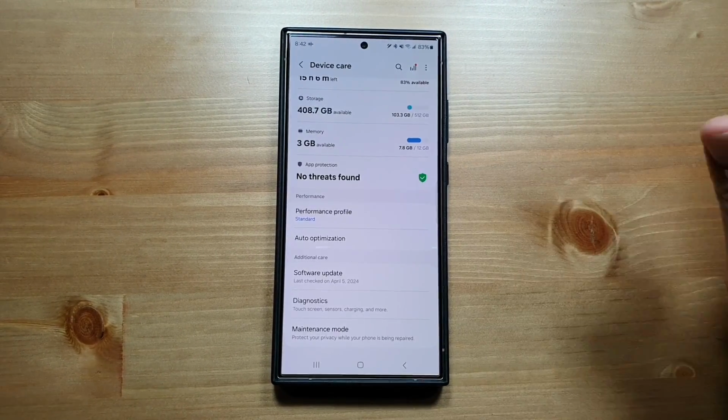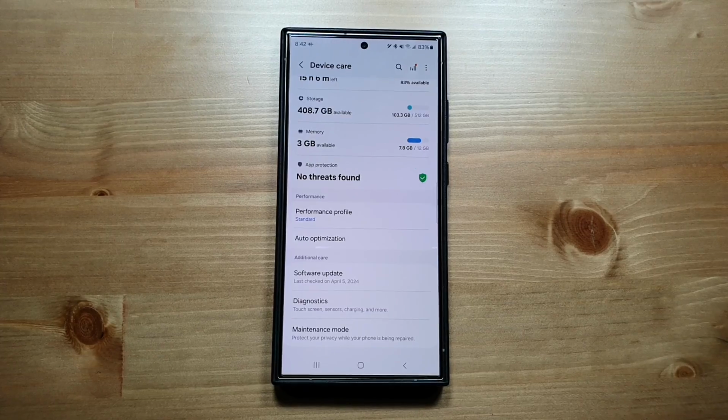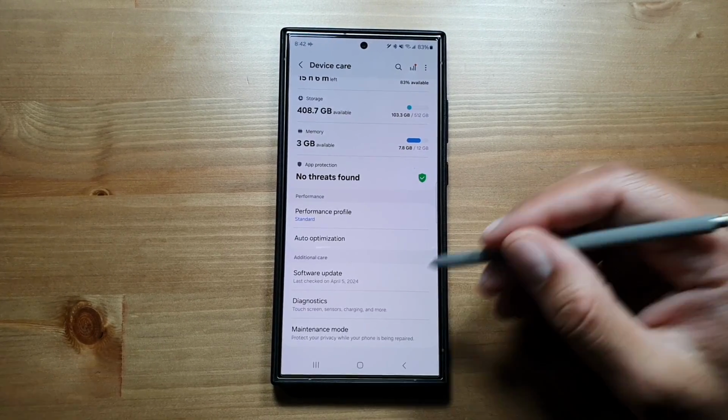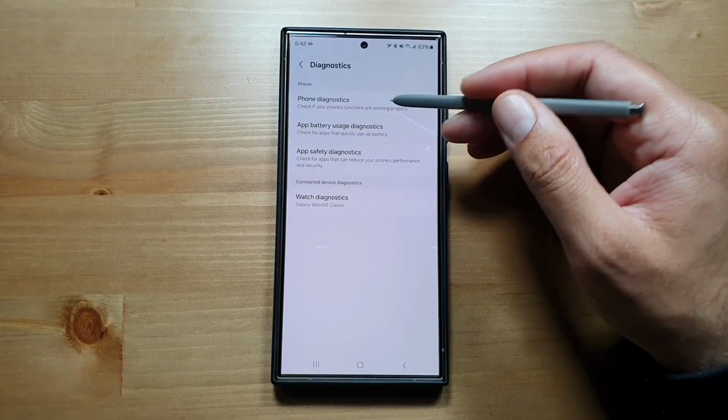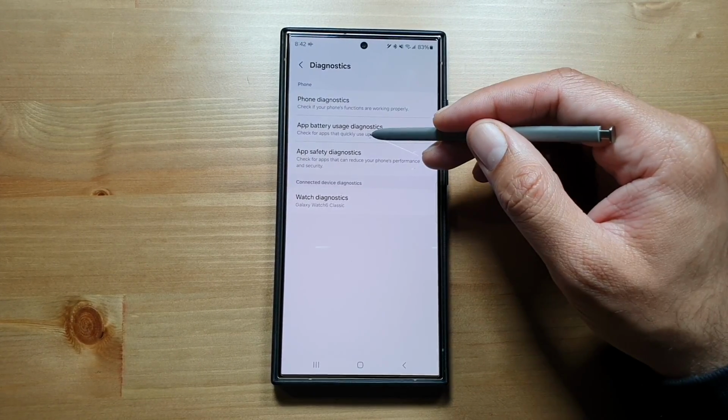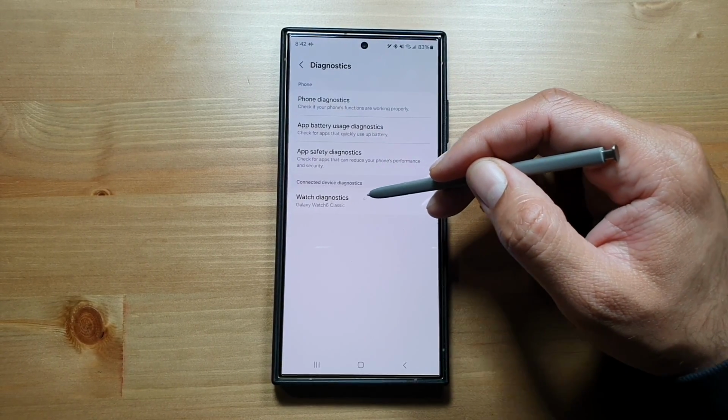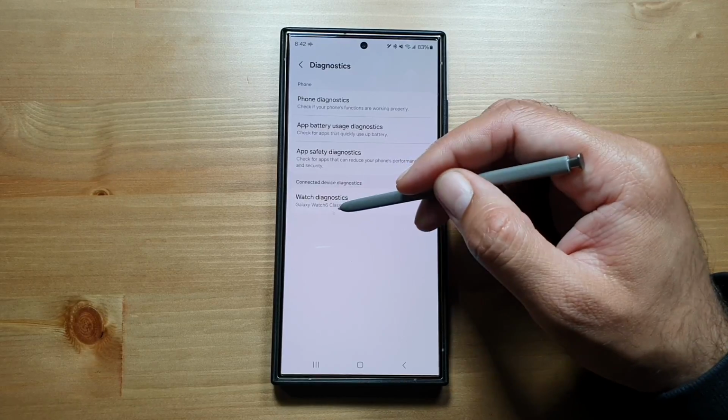Next up, there is a way to test all the sensors and all the cameras and lights on your phone. Simply go in diagnostics, and here you can go through phone diagnostics, battery diagnostics, and even your watch diagnostics. So I've got Galaxy Watch 6.